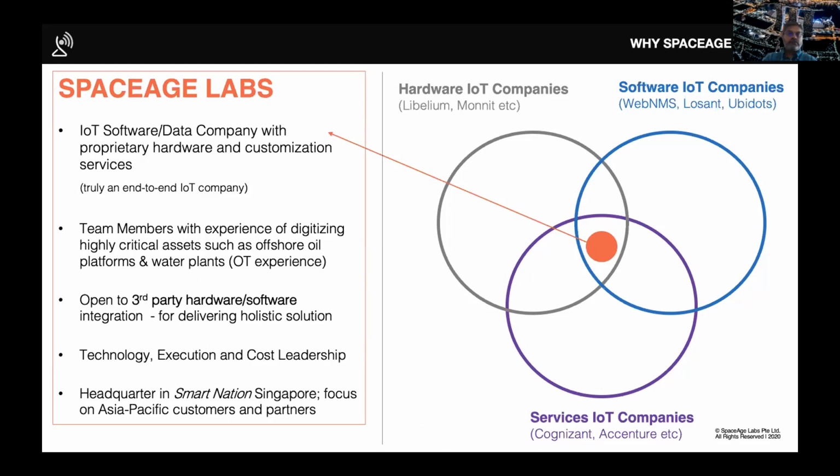So we design our own hardware, software, plus capability of customizing it as and when it requires, quickly and at a good price point. In terms of our strength, most of our team comes from water or oil and gas or industrial automation experience. So we understand the needs of industrial and enterprise customers. And of course, being from Singapore is good for us because Singapore is considered one of the smartest cities in the world. And the solutions that we deploy in Singapore can be replicated across Asia Pacific, which is our focus area in the next few years.